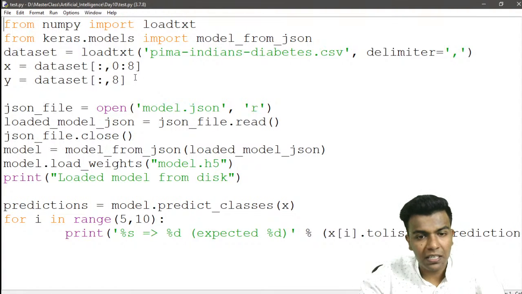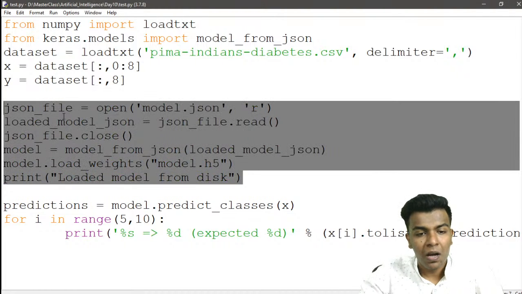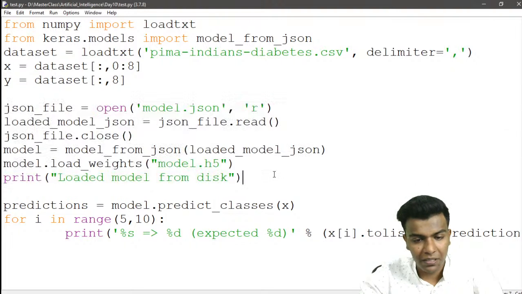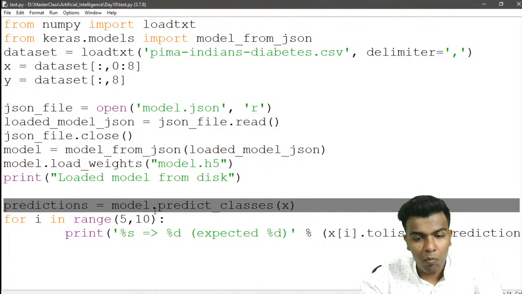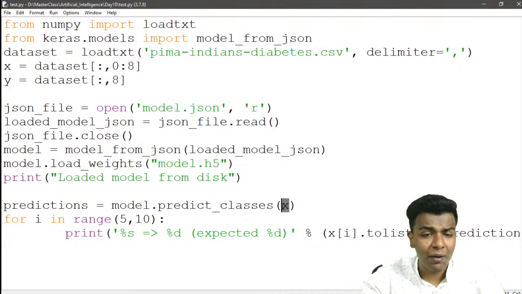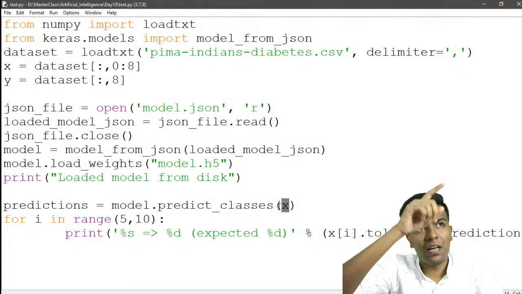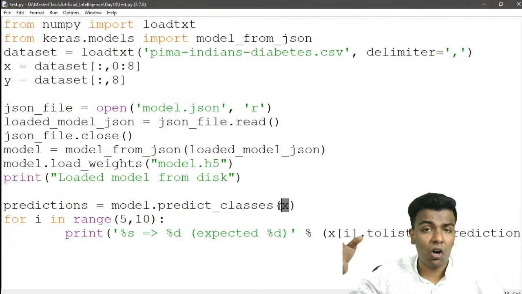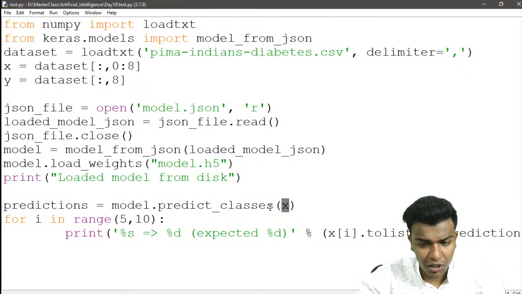For that, same syntax I have loaded before: the same libraries and the same procedure to load the data set, and then the same syntax for loading the model which I showed in the PowerPoint presentation. The new syntax we are going to see here is prediction equals model.predict_classes of parameter x. Why am I passing the x variable here? Because x only contains those 8 columns, all except the final column.